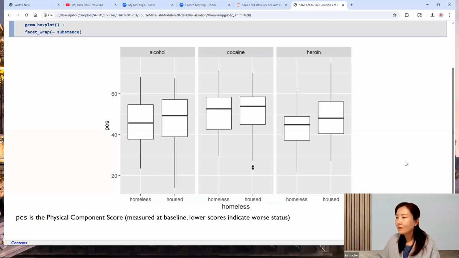And you can have some observations or conclusions from this graphical display. For example, within each substance, you can compare the PCS distribution for homeless and housed people. So for example, housed people have higher median than homeless people, which is intuitive in general. And also in the cocaine group, the medians are similar, but still housed is slightly higher. And for heroin, the median is higher still.